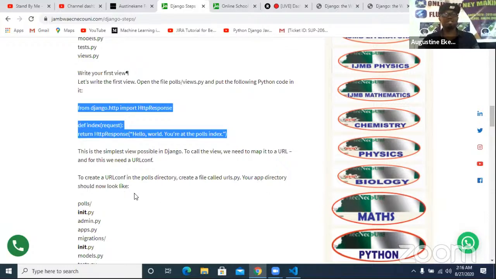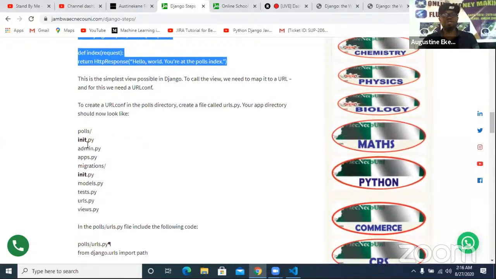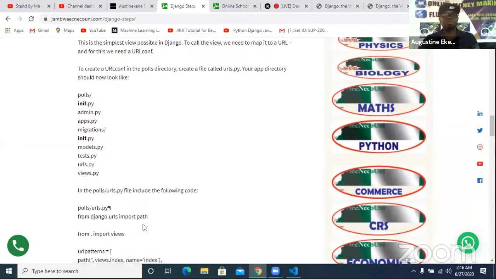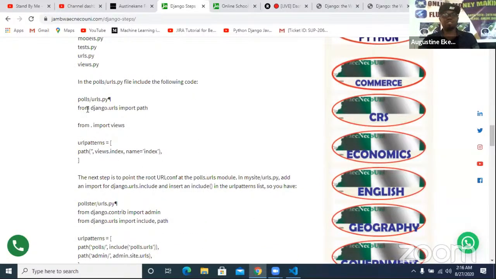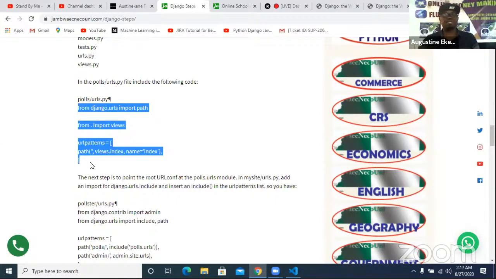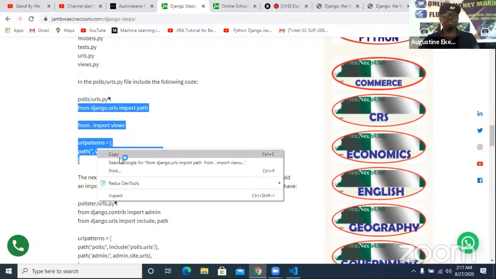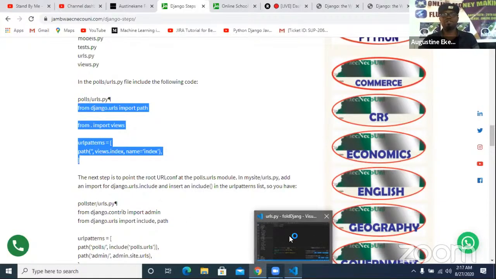So your app directory should now look like this. Inside post, you should have what? init, admin, apps, migrations, urls, views, tests, and models. Okay. So inside that urls.py that you've created inside post, include the following code. You can see the code that is included, from django import path down to this place. So this is the code that is supposed to be inside your urls.py.